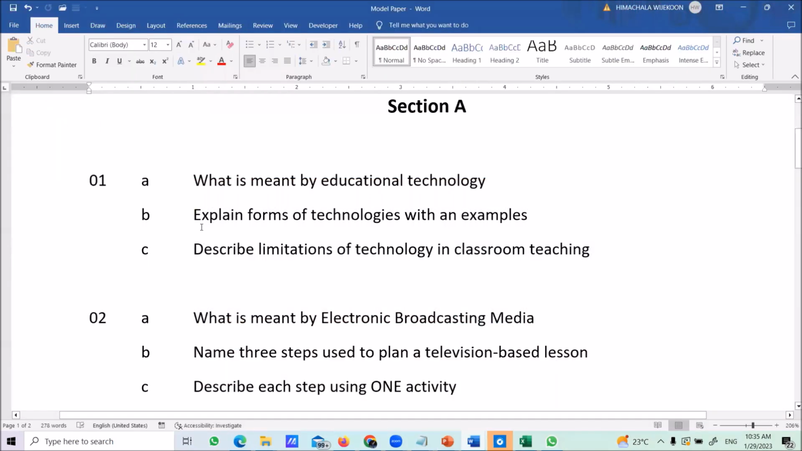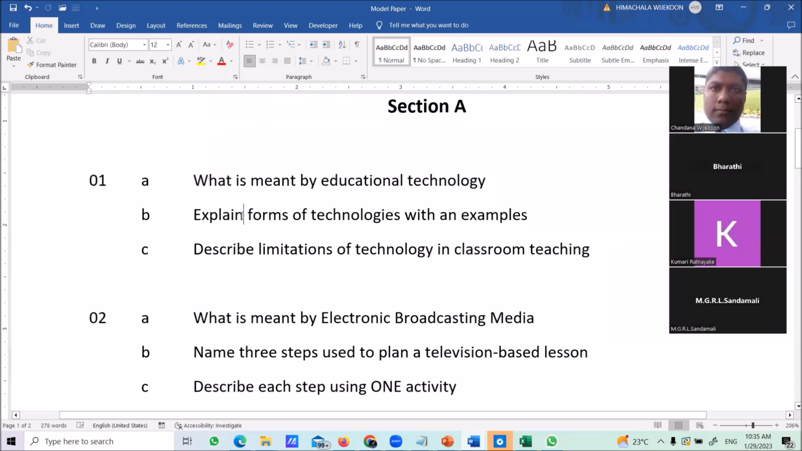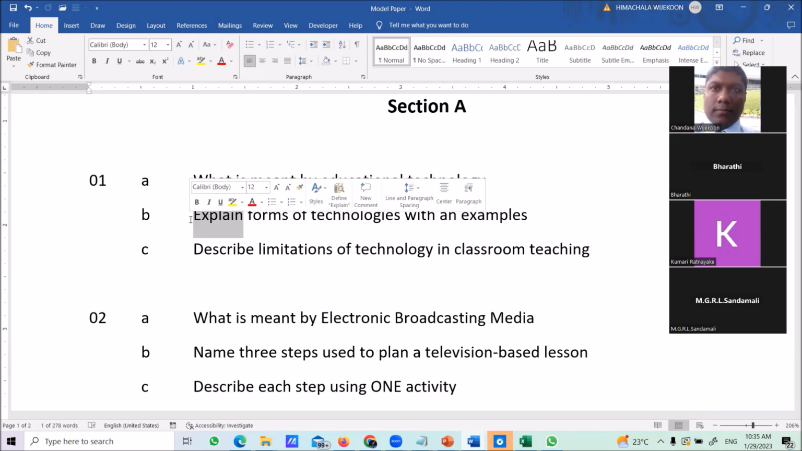Right. Here, one thing: when you are answering, they are asking different types of questions. What is meant by educational technology? Here a brief description, expecting some 2 or 3 lines. What is meant by that? Explain. The second one, explain forms of technology with an example. If you find that word explain, that means you want to give more description. It may be half a page or 10 to 15 lines.